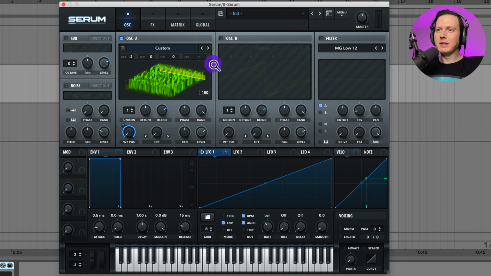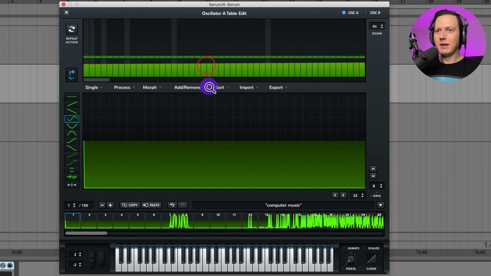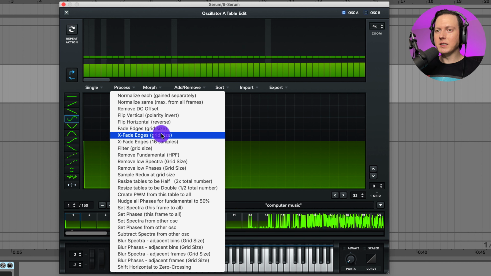It's pretty rough sounding. I could go back into my editor here, and there's this option for process. And basically with process, it is going to process all of these subtables here. There's 150. It'll process all of these subtables, and I can crossfade the edges in between each of those slices, and that can help smooth up the sound a bit.